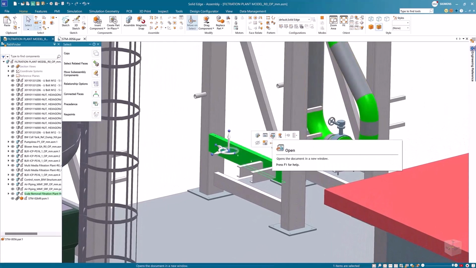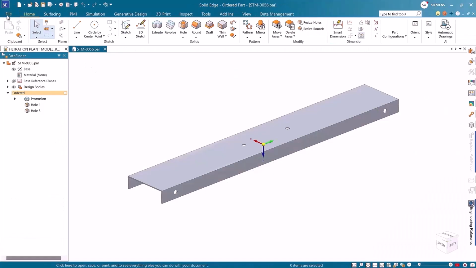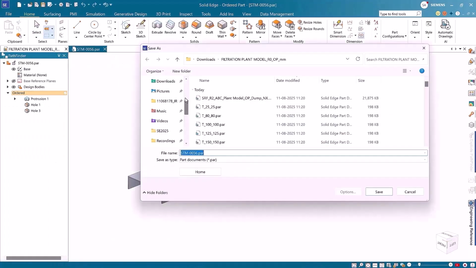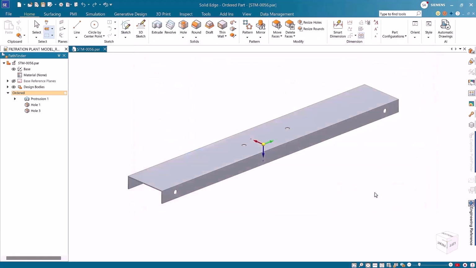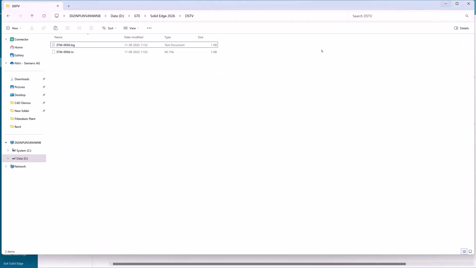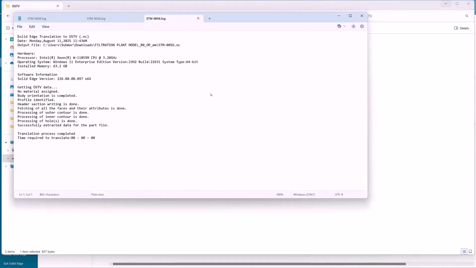The DSTV export function solves a common challenge in structural steel design. Previously, users needed workarounds or third-party tools to generate DSTV format files. The new implementation enables direct export of structural steel and frame part models to DSTV format. Users can work with standard profiles without dealing with conversion issues. The system connects directly with CNC machinery for saw, drill, and flame cutting operations.